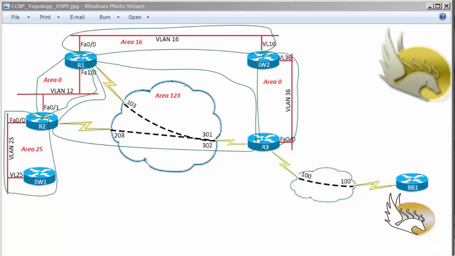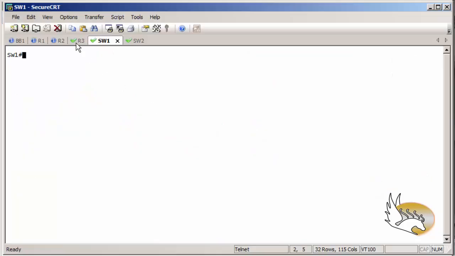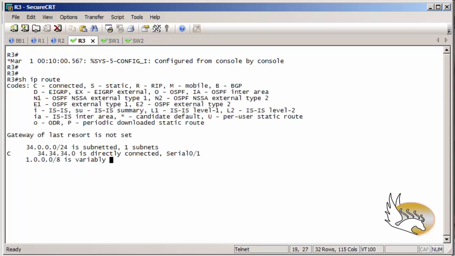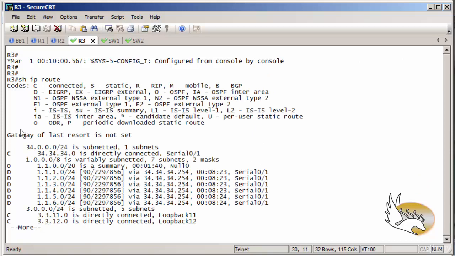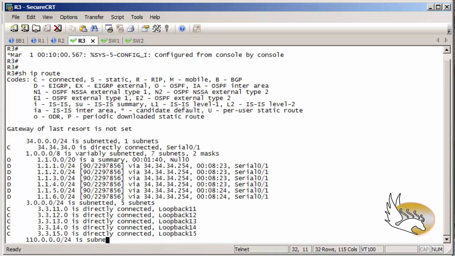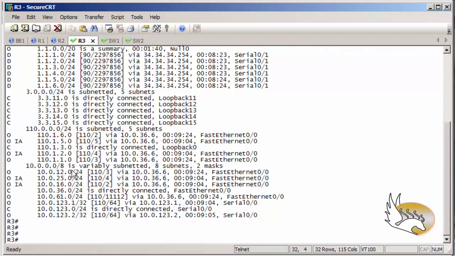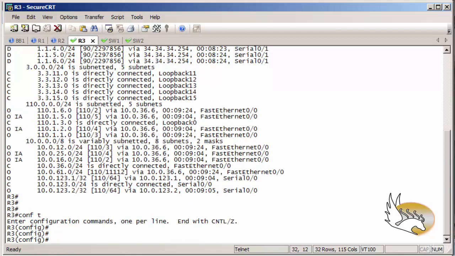So I can go to router 3 and do it in several ways. The first thing is this: I can go to router 3, and first of all let's see the IP routing table on router 3, and you can see that there is no gateway of last resort here. There is no default route here, and you can see that I have some EIGRP and some connected and some OSPF routes here. They are not so important here.